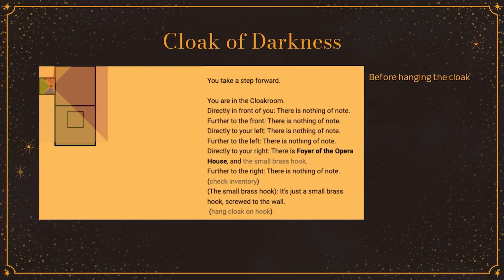Here you see the player is in the cloakroom and they can hang the cloak on the hook, thereby lightening the bar. Also, you can see that the way Isofict describes the location is it takes those different perspectives and describes what is in each perspective. And the directly in front of you versus further back is based on a configurable closeness parameter. So things that are closer are described as being directly in front of you, and things that are further back are described as being further back. And similarly for the right and the left.